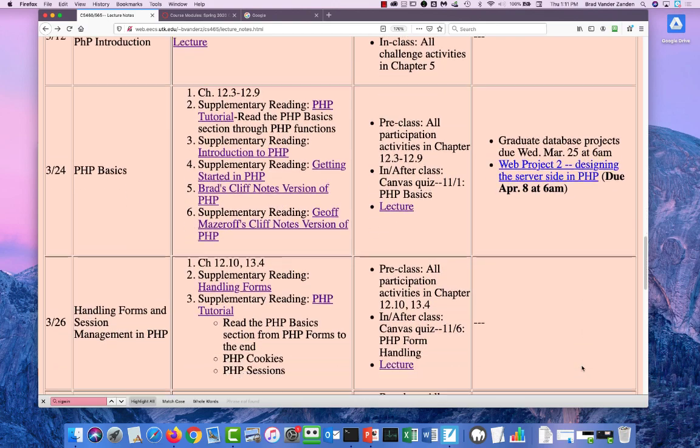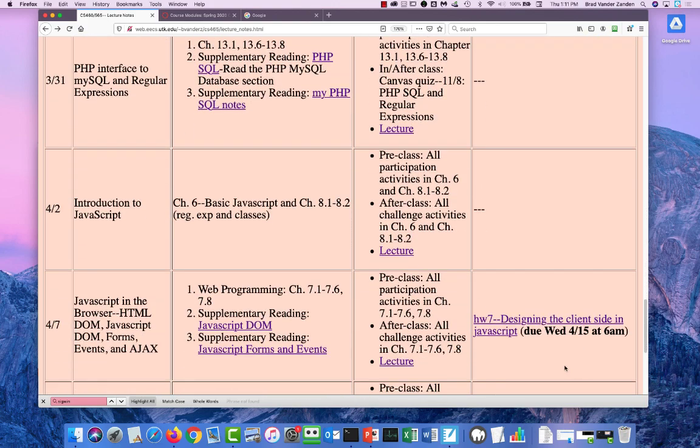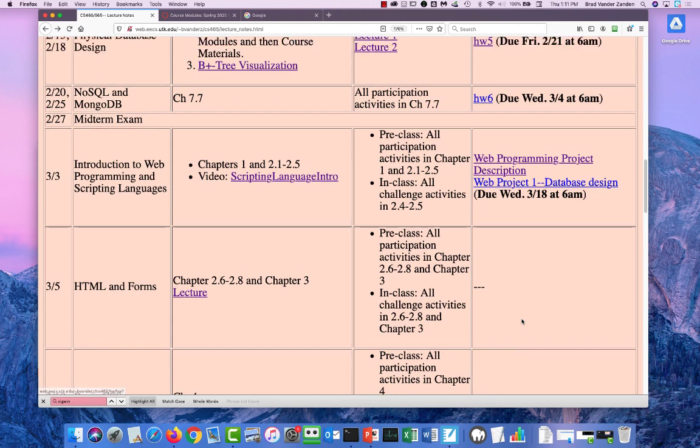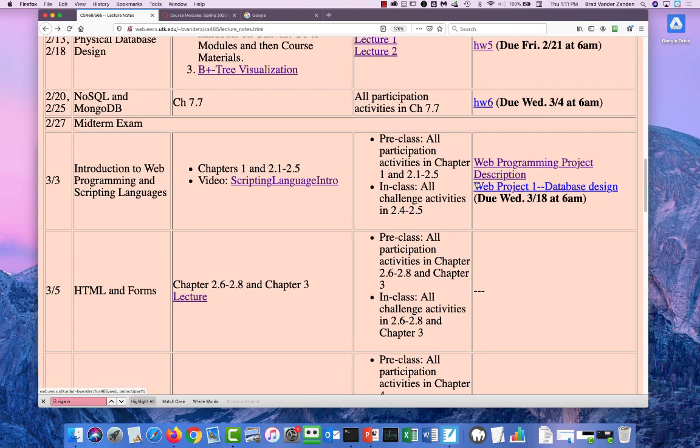And there is one homework assignment with JavaScript that I still kept in because the web project doesn't force you to do a lot with JavaScript, honestly. So there's one homework assignment in the web programming part of the course, but you can see the web programming portion starts in March. There's 2 months. There's one homework assignment. The rest of it is working on the web project.